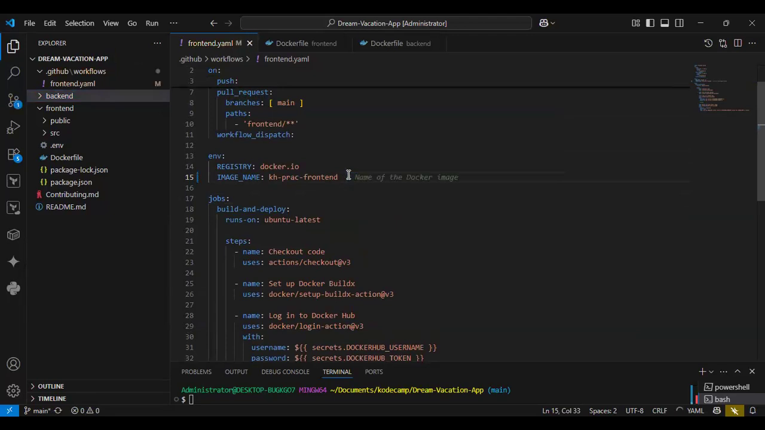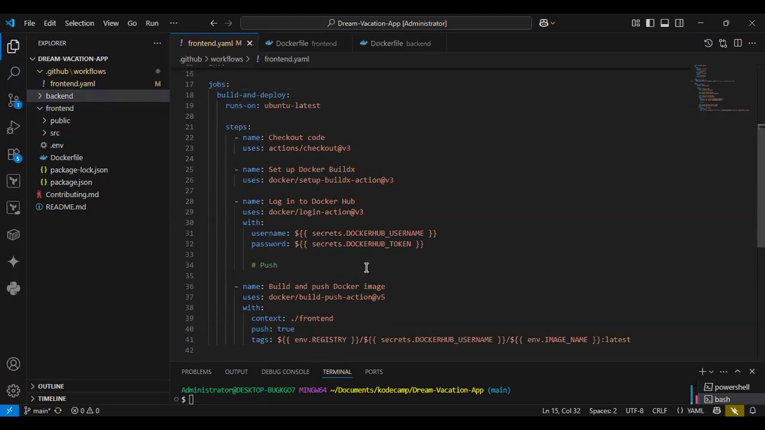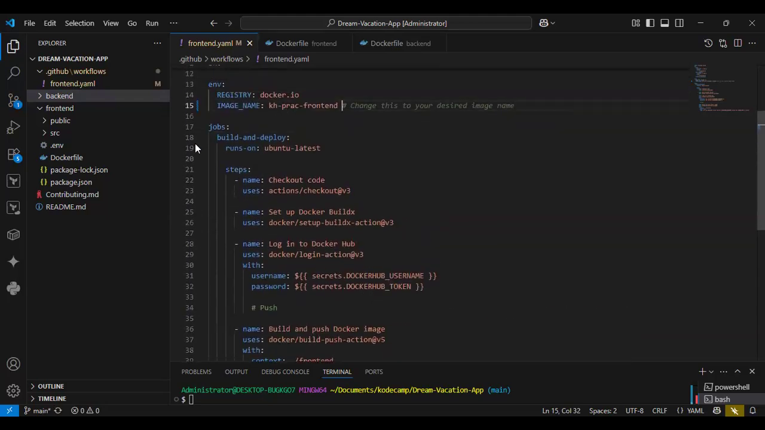Then you now see jobs. Now, jobs is where the real work is. You understand? Jobs is where the real work is. The name of this job is build and deploy. That's the name of this job here. You can name it build. So ideally, you can name it build. Build and deploy is just a name that we gave.